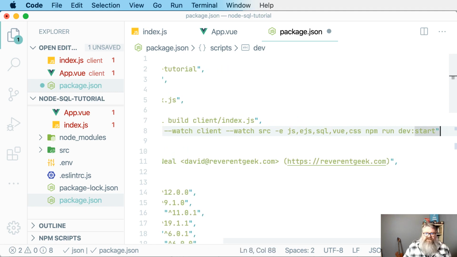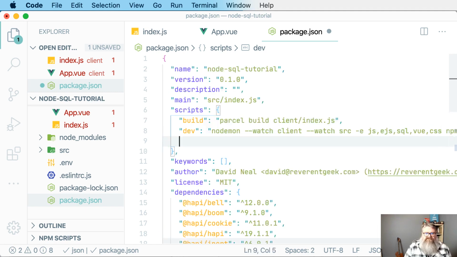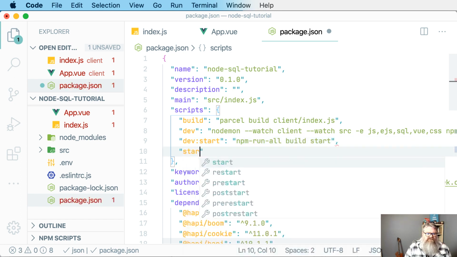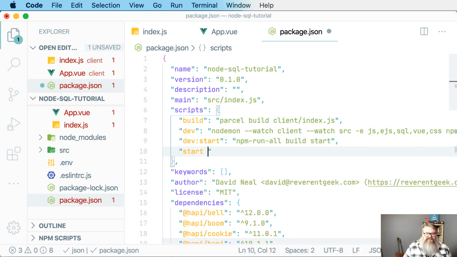What's dev start? We also need to define that. So dev start is npm run all build and start. So we need a start script, and that is just simply run node with the current directory, and that's it.